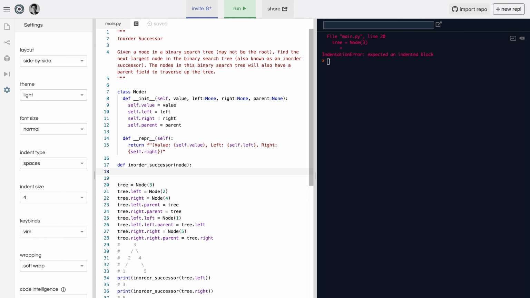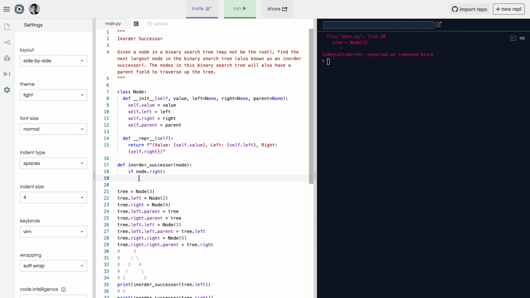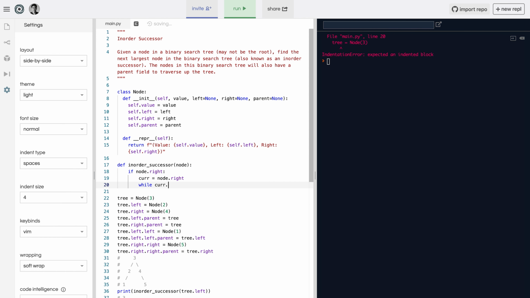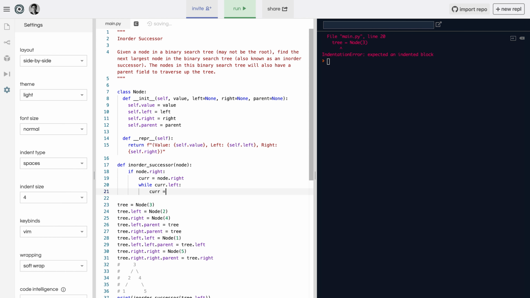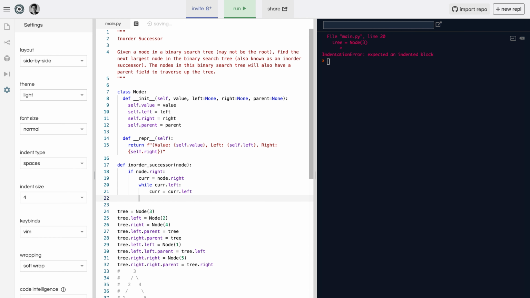So let's do that. First we check if we have a right node. And if you do, that's perfect. We'll call this the current node, and then we'll take the right one. And then all you have to do is go left as far as possible. So while current left still exists, you assign it to the left one. And then after that, you're done. You just return current.